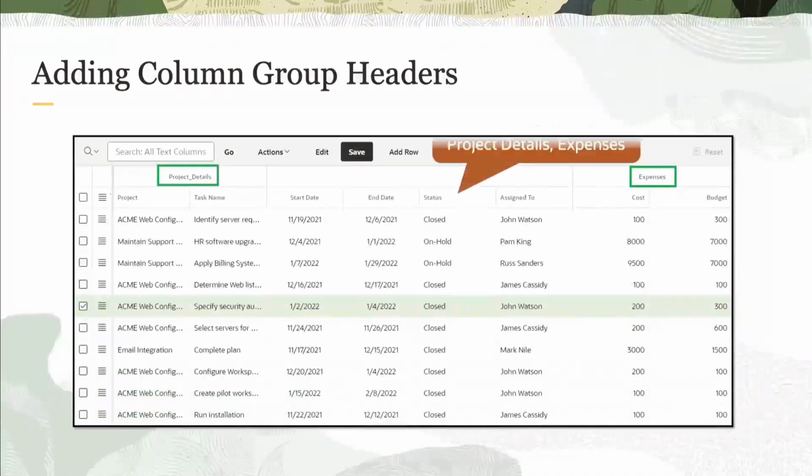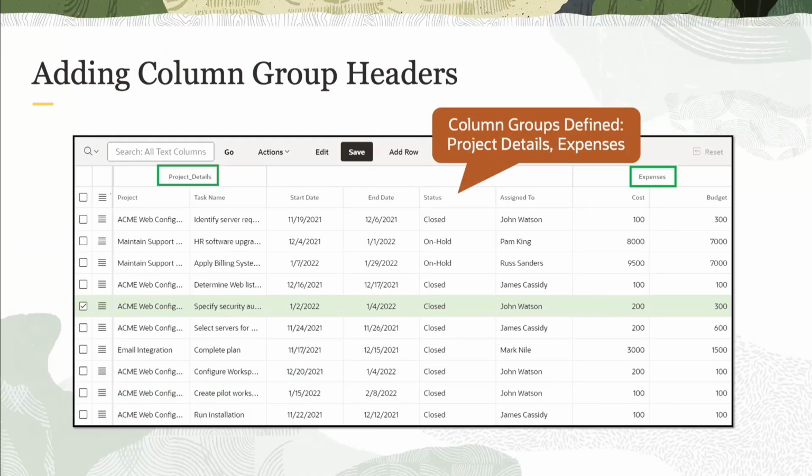You can also define and use column groups in interactive grids. You can choose to use column groups for just report headings or for just single view or for both. You can use column group headings, you can reorder column group headings just like column headings. The example in the slide shows two column groups, project details and expenses.